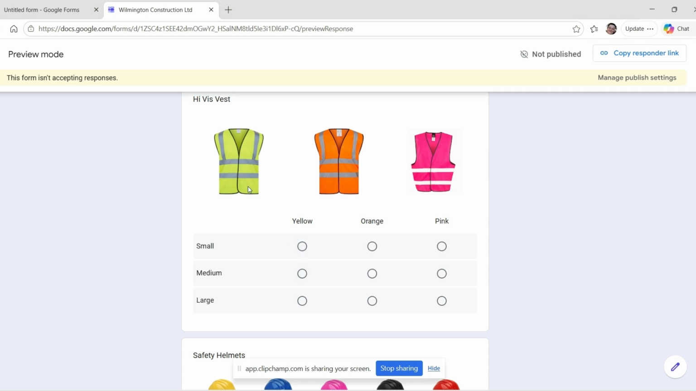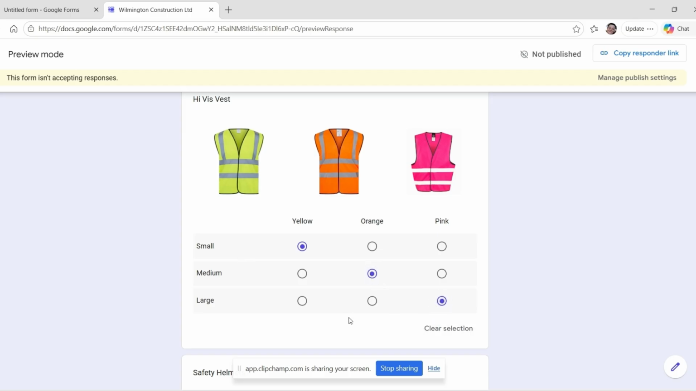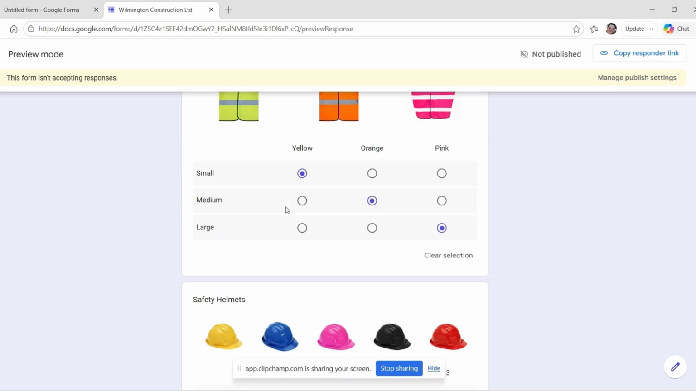And I need a yellow, small, hi-vis vest. And can you see with these little radio buttons, you can only choose one on each row. So I could say I want a small yellow, a medium orange, and a large pink. But I can't have two of the same colour and the same size. That's the only downside of the radio options.